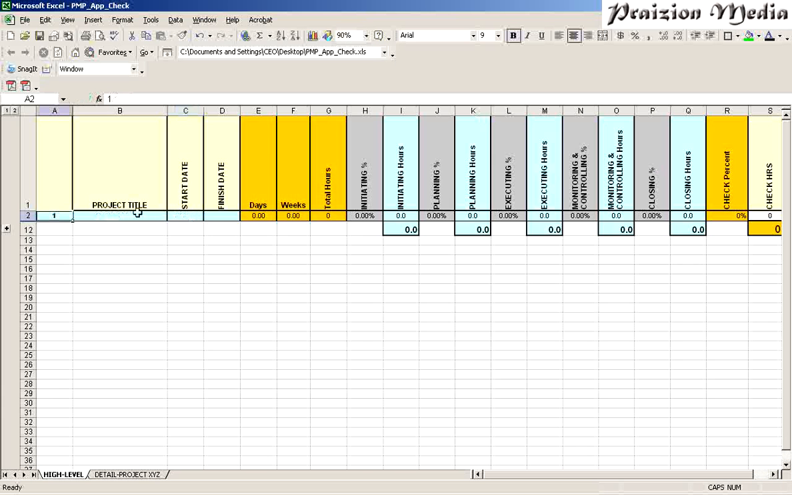What the PMP Application Check form enables you to do is find out how many hours you spent on each process group in the project. Let's take project 01 for example. Type in the title of the project, type in the project start date. You started on 1st of January 2001, and the finish date of the project was 1st of January 2008.